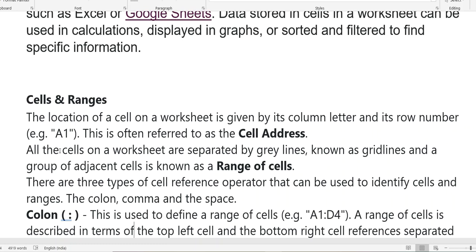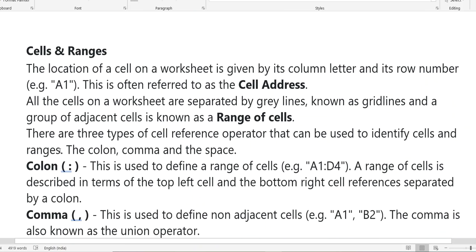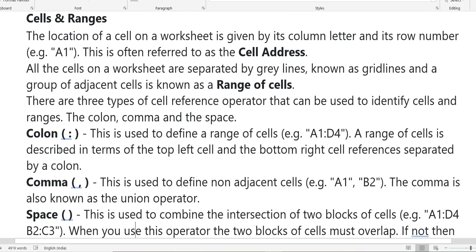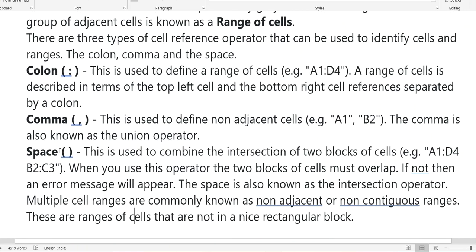There are 3 types of cell reference operators that can be used to identify cells and ranges: the colon, comma and space. The colon is used to define a range of cells, for example A1 to D4. A range of cells is described in terms of the top left cell and the bottom right cell reference separated by a colon. The comma is used to define non-adjacent cells, for example A1, B2. The comma is also known as the union operator. Then the space is used to combine the intersection of 2 blocks of cells, for example A1 to D4 and B2 to C3.